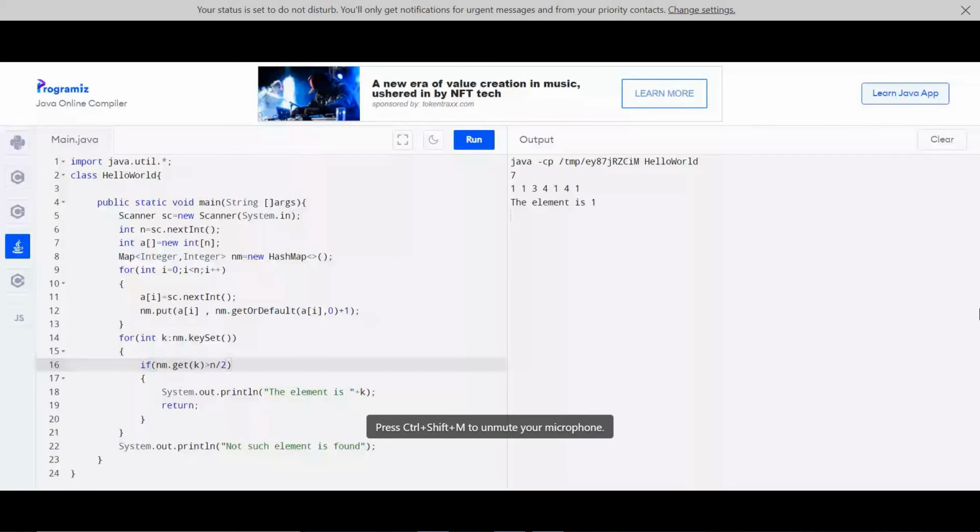7. These are 4. Okay, take the number of elements as 6 and remove the last one. The same input, take the size 6 and remove the last one. 1, 1. No such element found. Okay, fine.